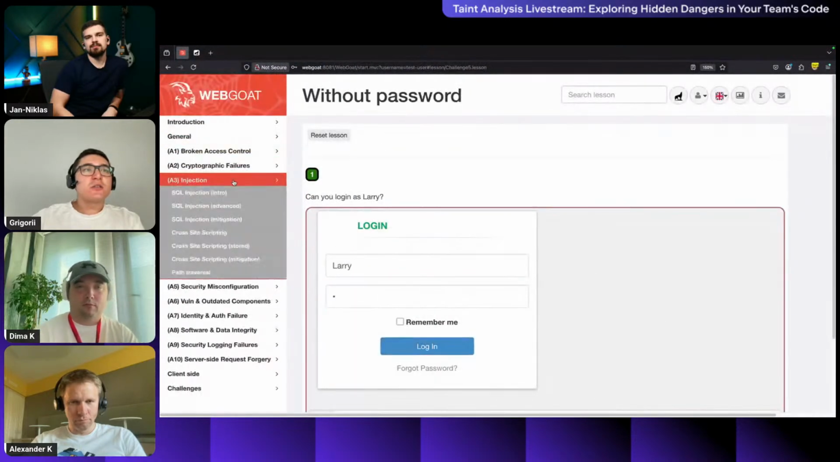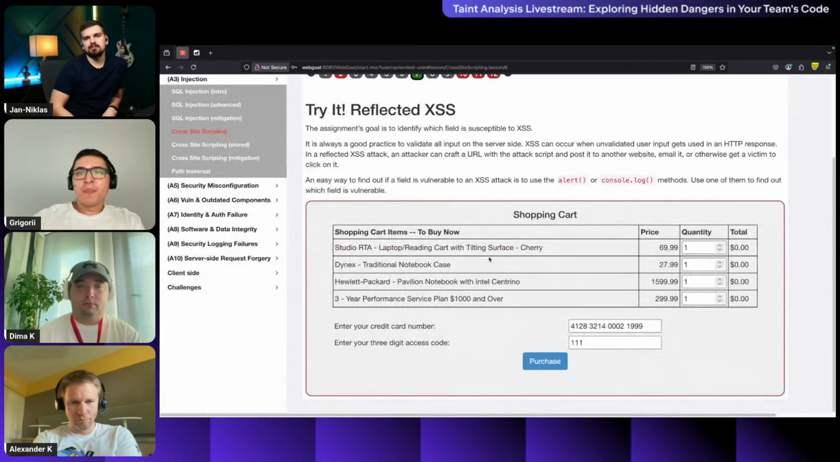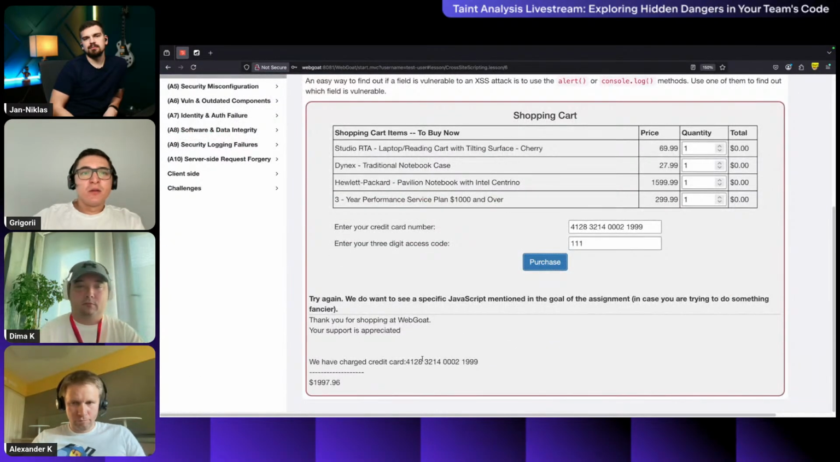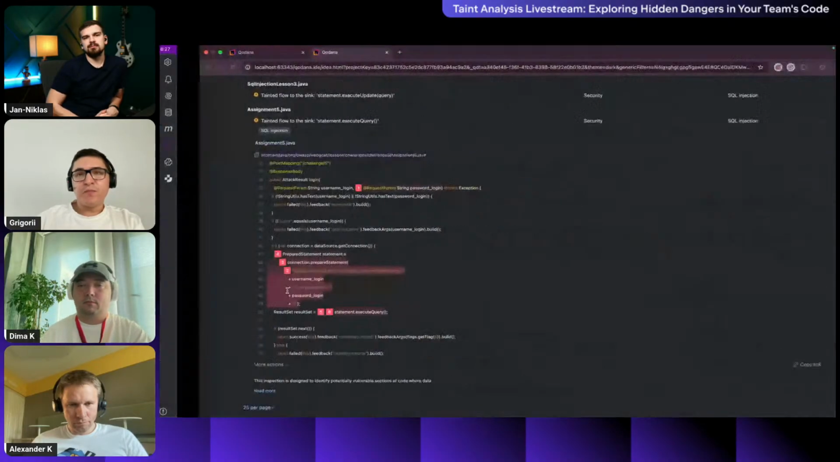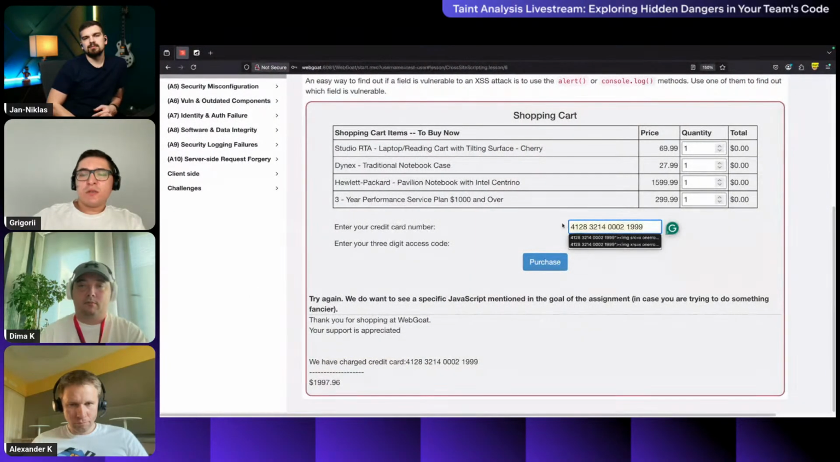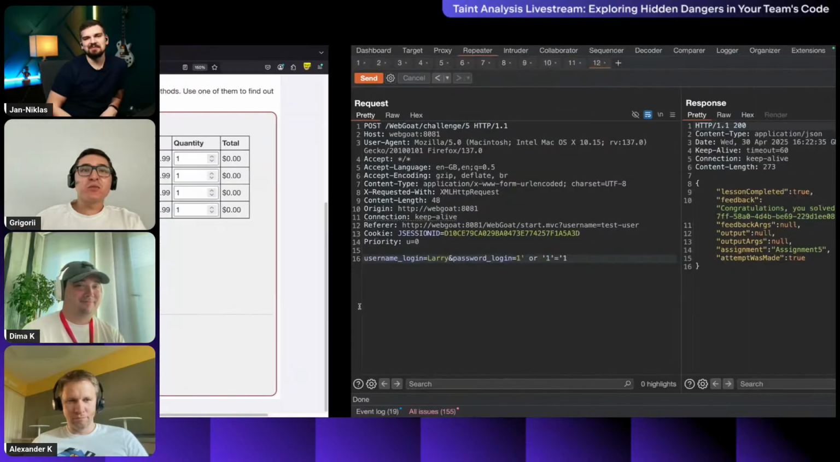Here in our injection section, we have cross-site scripting as exercise number 7. Let's try to click the button. Okay, here we have the line like we have charged credit card. It's the same as we have here on step number 2. So it means that here we have user input that will reach unsafe code without validation. Let's provide a simple XSS payload and reproduce the issue. Congratulations. Alerts are not very impressive, are they? I think it's very impressive. So it's working.